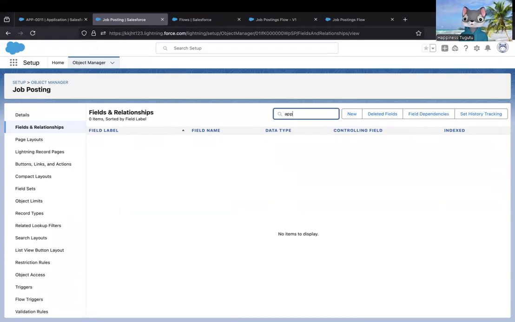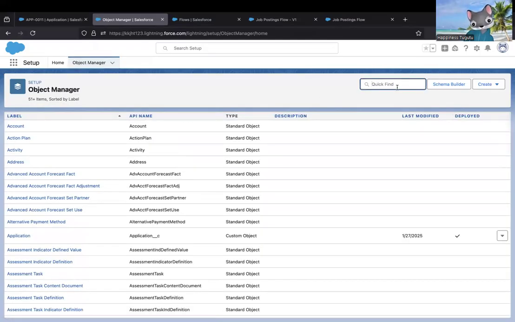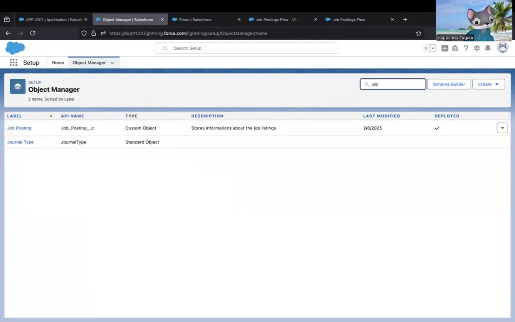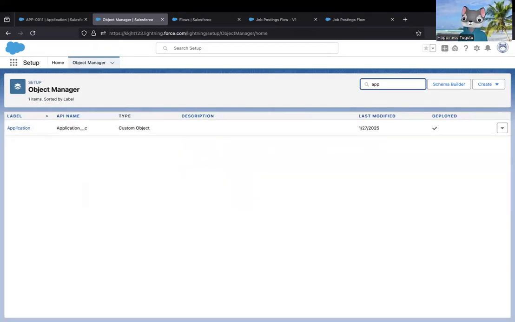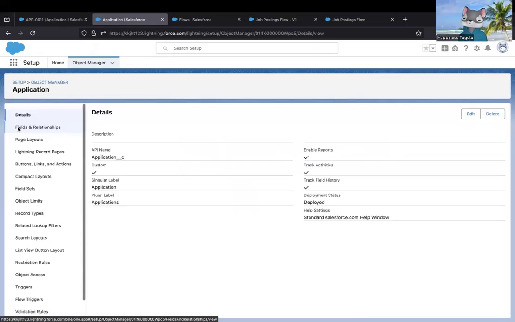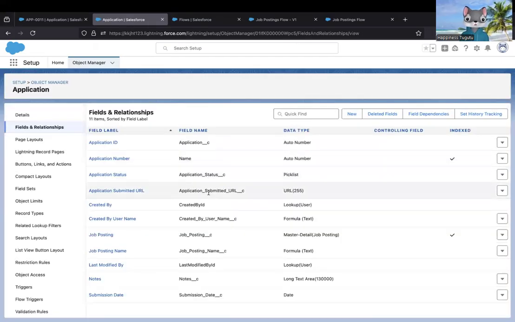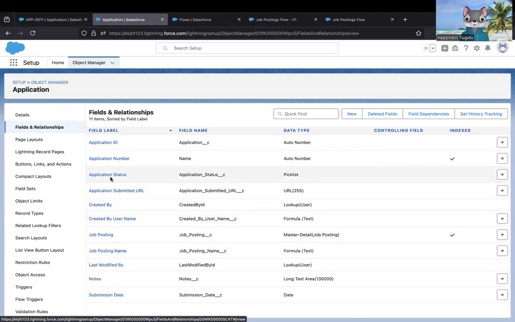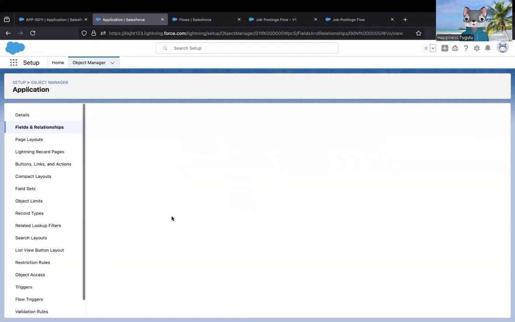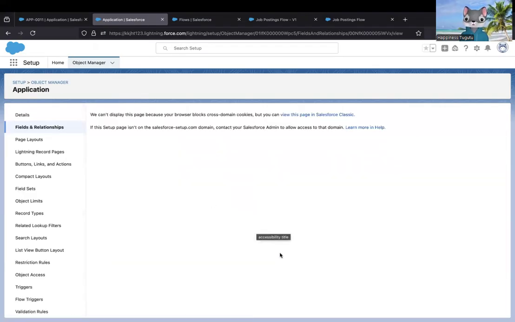Maybe it's in just... No, oh no, it's Application Deadline. So we're going to go back here. Oh, I guess it is Application, maybe. You've got to go to Application, right? Fields and Relationships, and then look for that field. Then there's Job Posting Name. It's Job Posting Name, that's the formula. Okay, click on that, and then let's look at the formula.